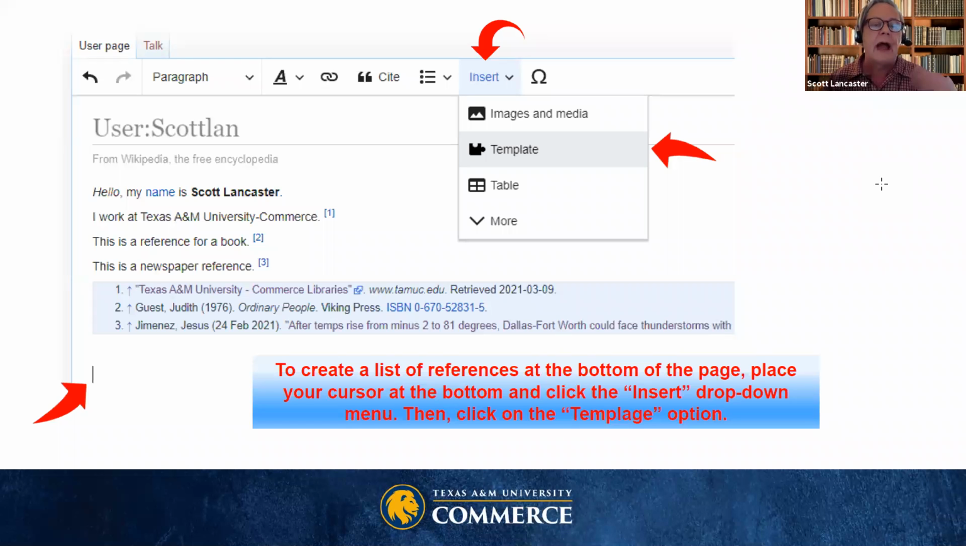And then after I've got a number of citations in my page, I can put my cursor at the end of or below where the citations are listed and go up to insert and pick template.